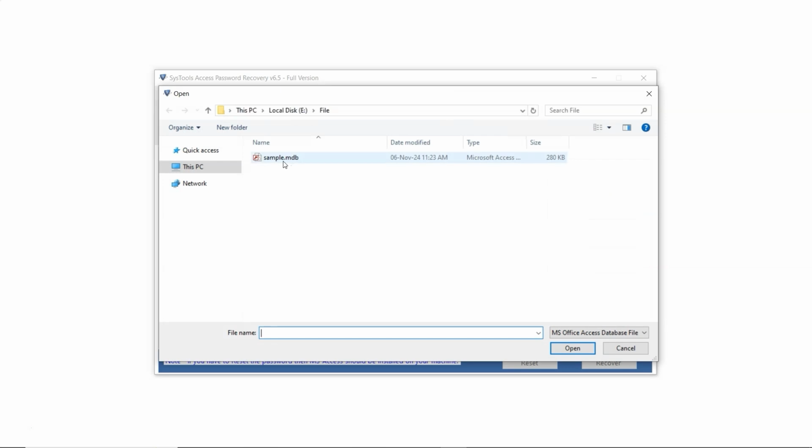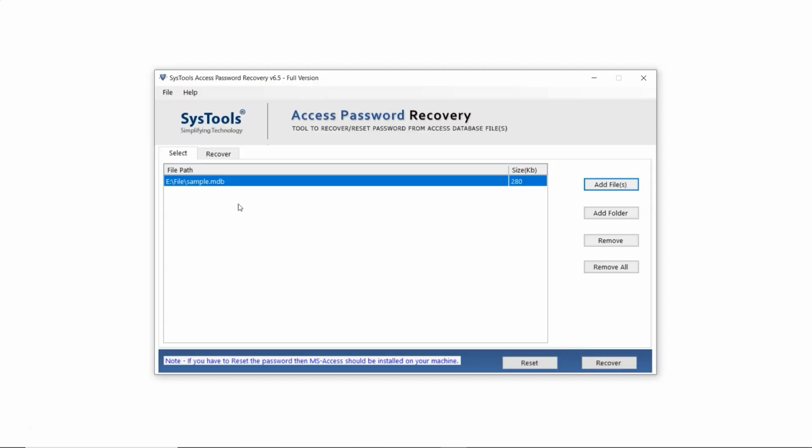Click on Add File. Select your file and click Open. This shows the file path, and on the right side is the file size. Now you'll also see the Remove and Remove All options here. Remove lets you delete specific files from the list, while Remove All clears the entire list. At the bottom, the first option is Reset, which lets you reset the password. The Recover option will retrieve the password you've forgotten.